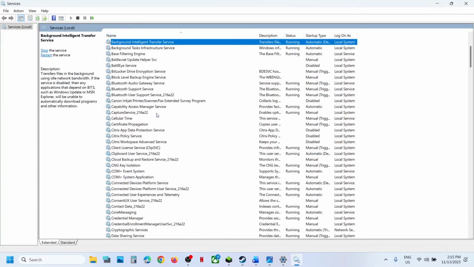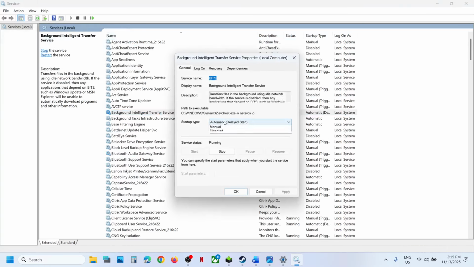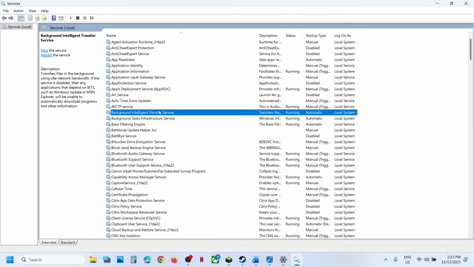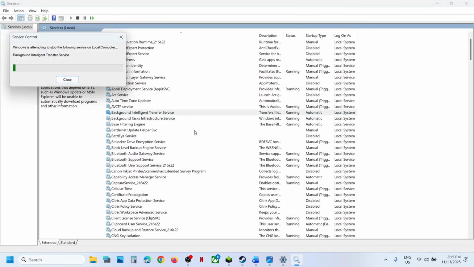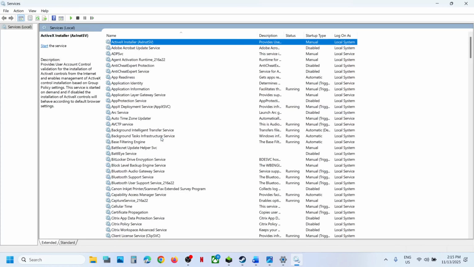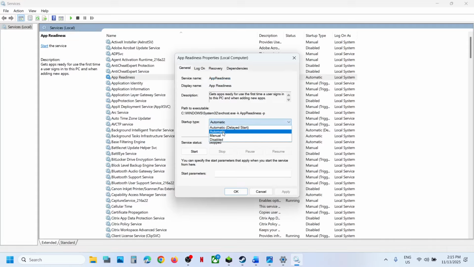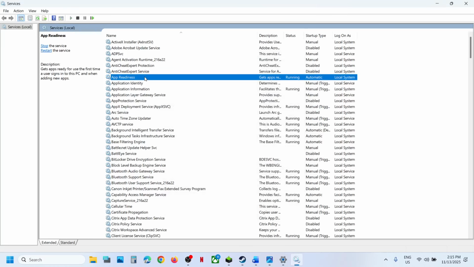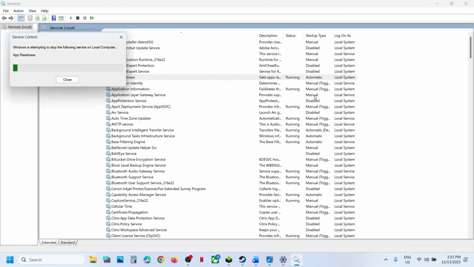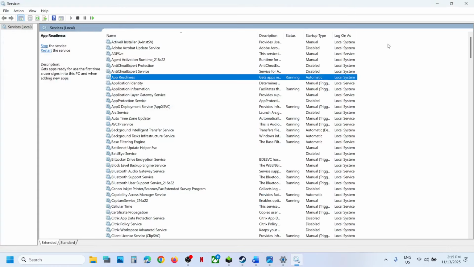Now find background intelligent transfer service, make a double click, set this to automatic, click on apply, click on start if highlighted, then click on OK, make a right click and then click on restart. Now find app readiness, make a double click on app readiness, set this to automatic. Again hit apply, click on start if highlighted and then make a right click and then click on restart. Now you can try to update your Windows 11 and then check.